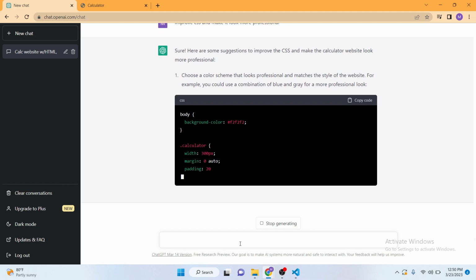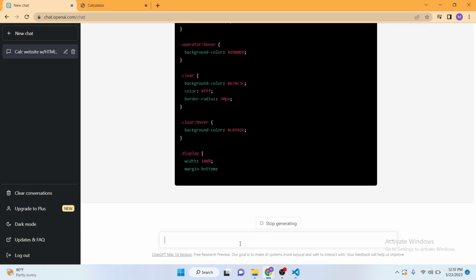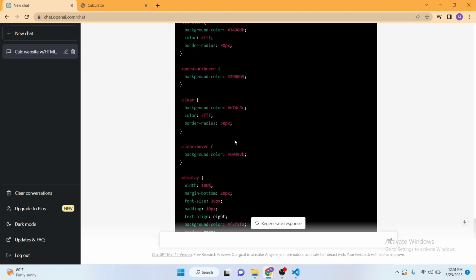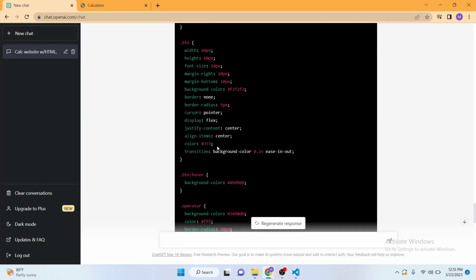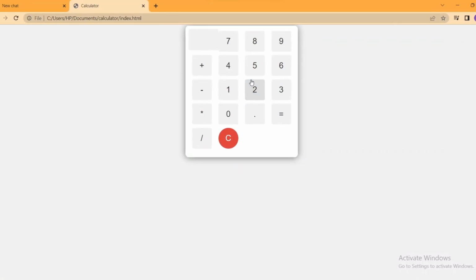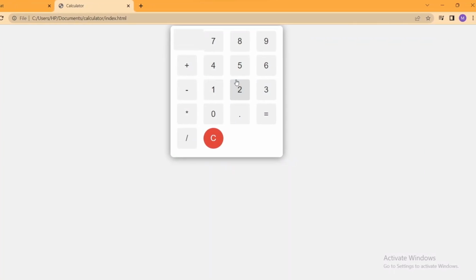Just type improve CSS and make it look more professional, and it generates improved CSS code. Let's copy and paste this code into the style.css file and save it. Now refresh the page and see the changed look of the calculator.